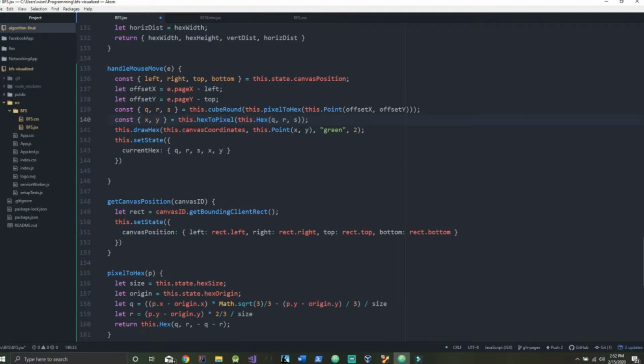Now there's a few things to note. We are going to get our column, row, and s value here from the offset x and y. However, we do need to create this cube round function, which will round these values accordingly. Now we also created our x and y variables, and we're drawing hex right here. But if you notice, I've added two more arguments onto the end, which are going to be the color that the hex is going to be, as well as the width. So around the border of each hex, there will be a green color with a width of 2. Now we're also setting the state right here so we know where our hexagon is, and we can also go off the next state.